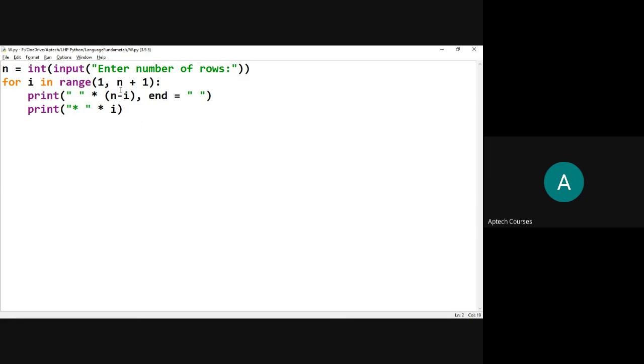If I say 5, this becomes 6. N plus 1, 6. Completely till 5 we get. We don't get 6. 6 is exclusive now. From 1 to 5 we get. You can consider that as a row. 5 rows, 1 to 5. Each row we need to print in the increment order. In the first row we should print 1 star, second row 2 stars, third row 3 stars, fourth row 4 stars, fifth row 5 stars.